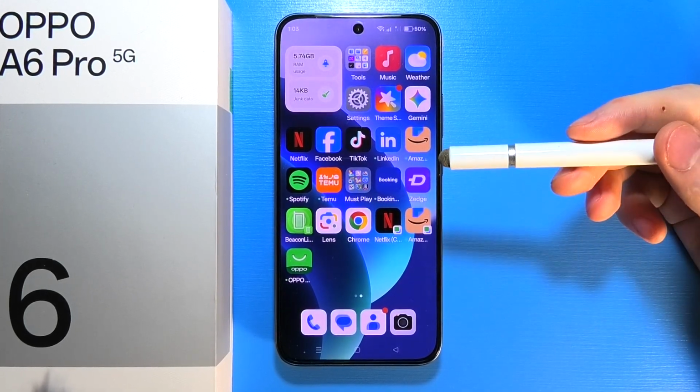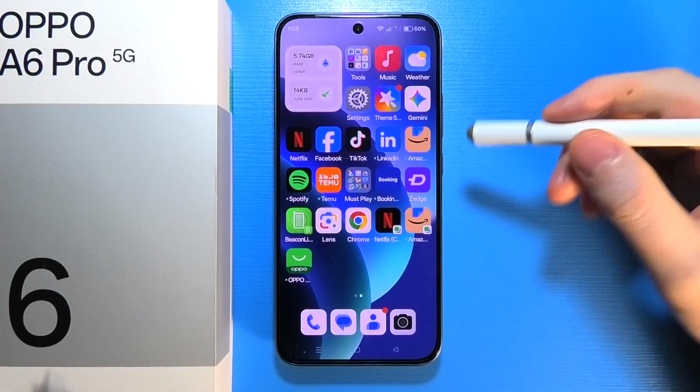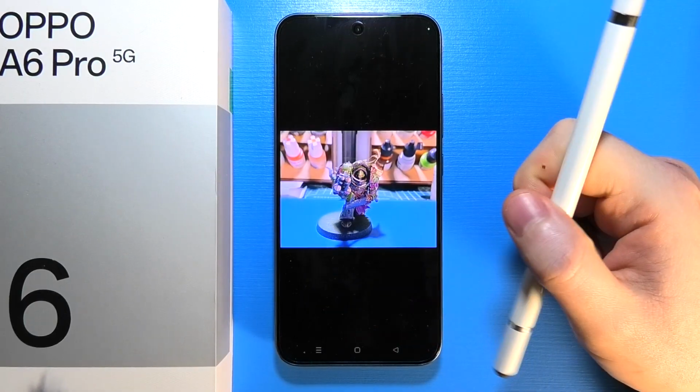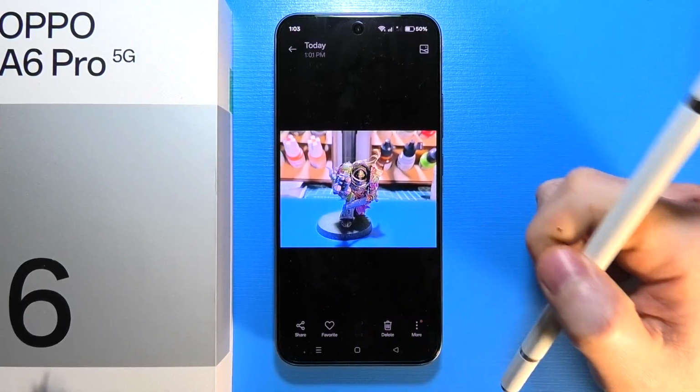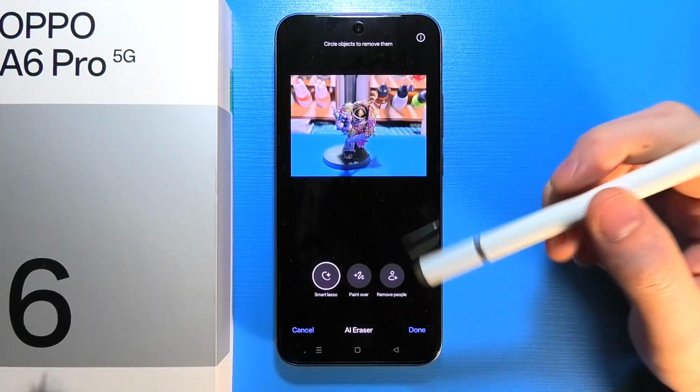If you are wondering if you can erase objects from photos in Oppo A6 Pro 5G, first of all, let's open the camera app on our device. We can then select the photo and move to the edit options. That way we can find AI editor and then there's AI eraser.